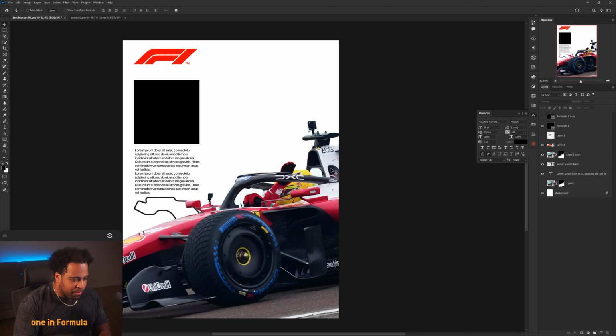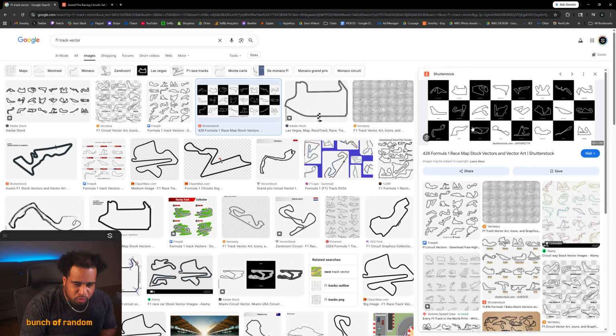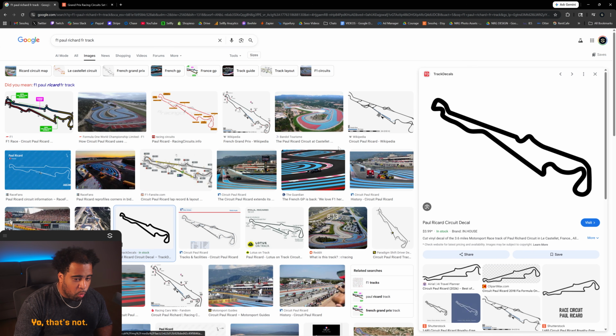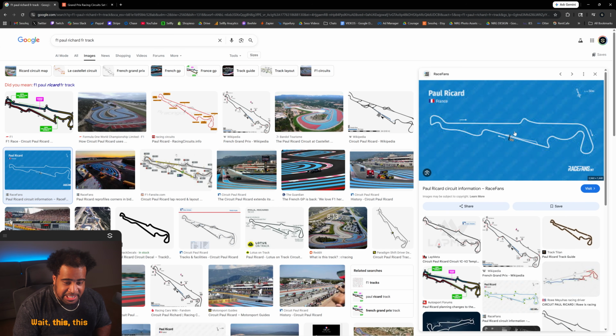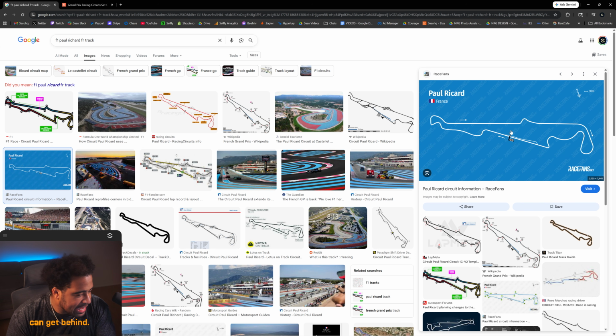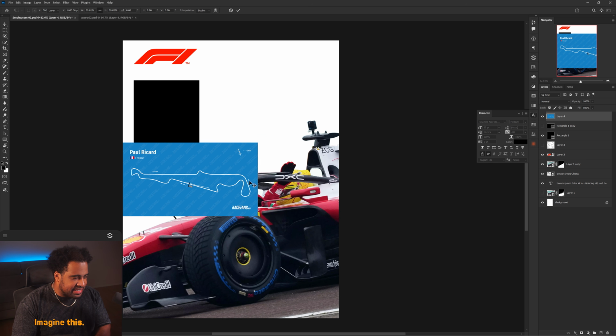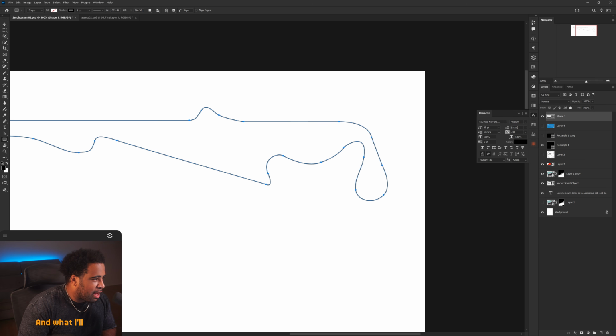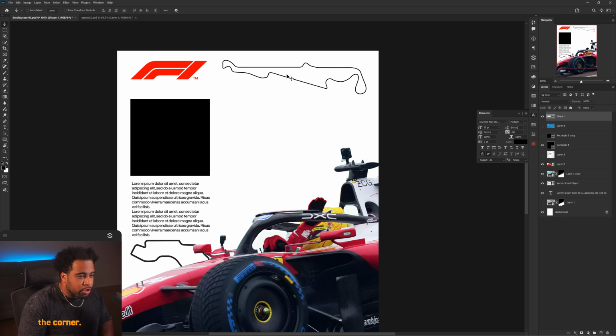I don't think there is one in Formula One. I was looking at a bunch of random circuits. Or look at this one, Paul Ricard FR. What is that? Yo, wait, this though, this I can get behind. Imagine this, you know what I mean? Right here, kind of helping frame things, and we can put maybe little text here. Let me just trace this. And what I'll do now is give it a 4 and sit that in the corner. You're telling me, hold on, I gotta get rid of this one though.